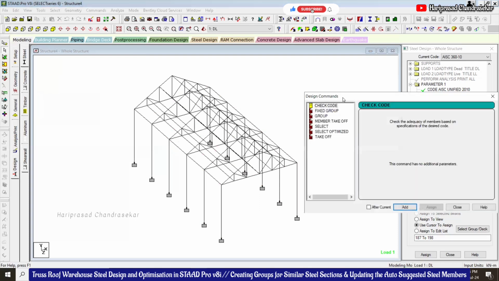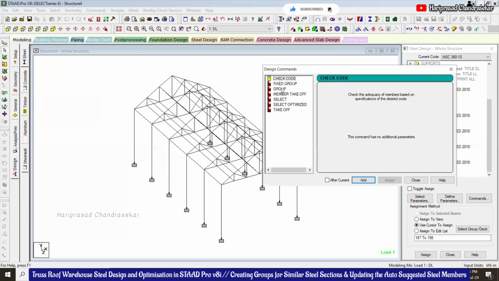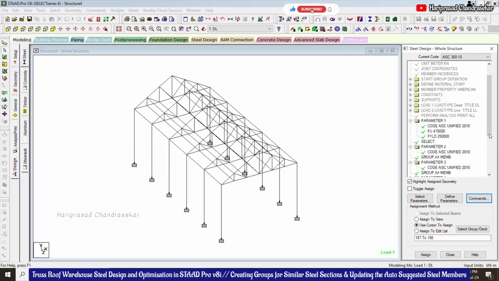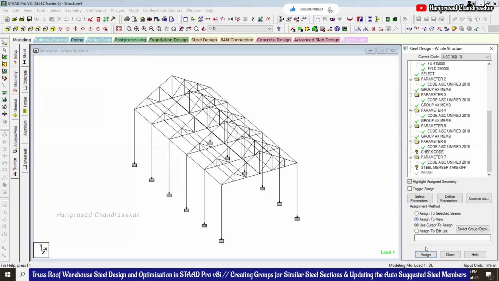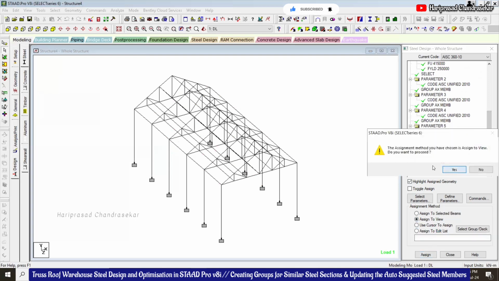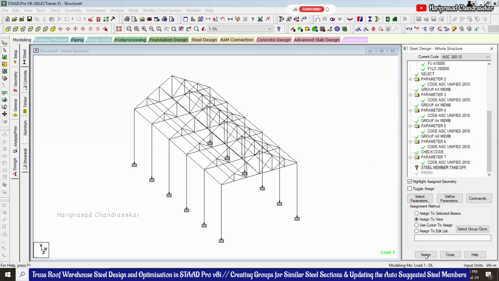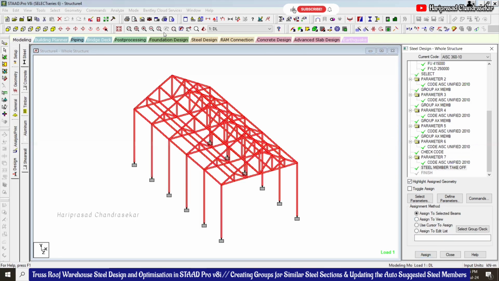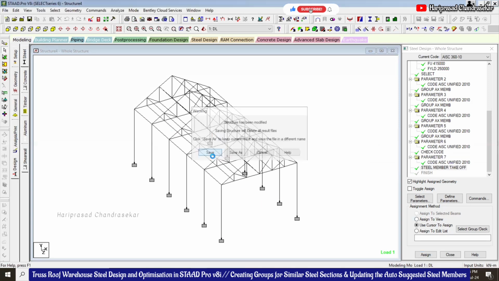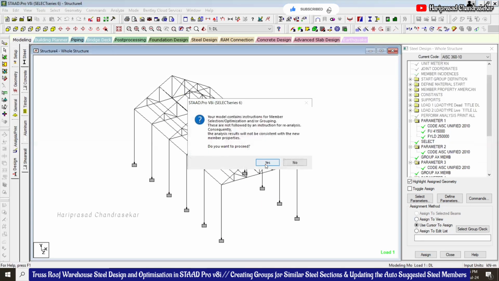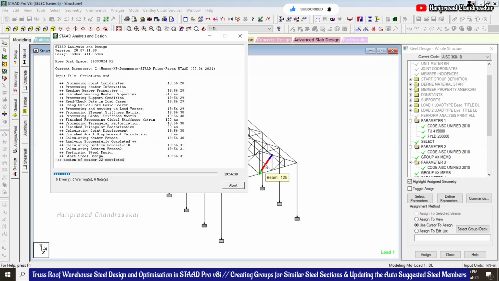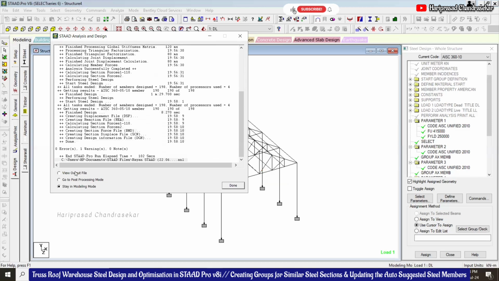Select first we did and then group we did. Then we can go for check code command. Check code command and then member takeoff. Okay, that's it. Assign to the view, then assign to the view. Okay, now we will analyze. Okay, then we can see the output file.